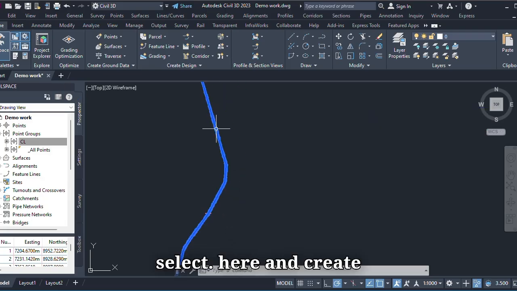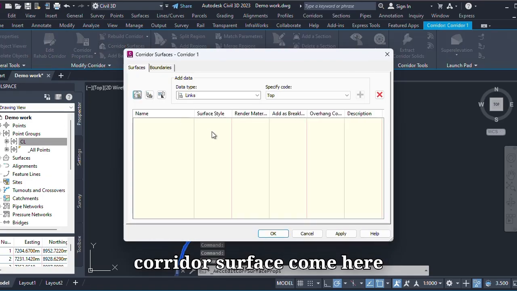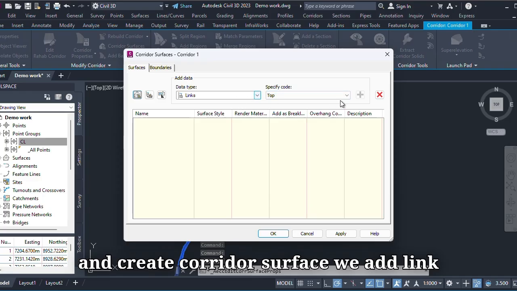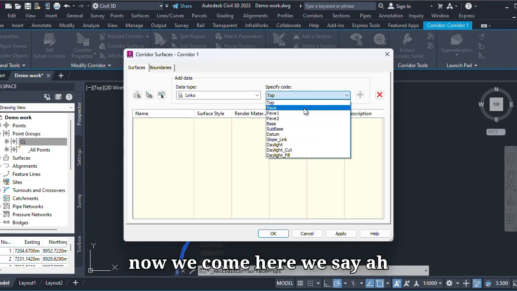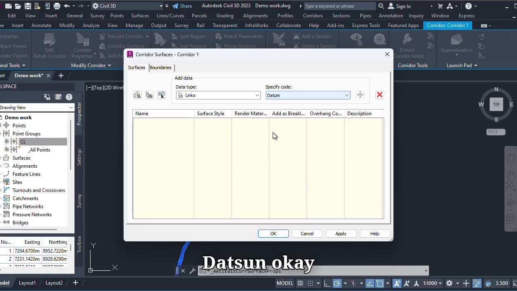Now we can select here and create corridor surface. Come here and create corridor surface. We add link. Then we'll come here, we'll say dark zone. Okay, then we will add it.